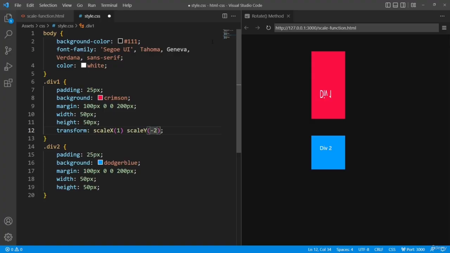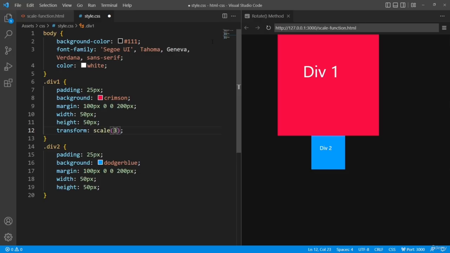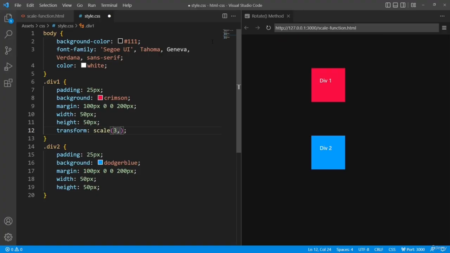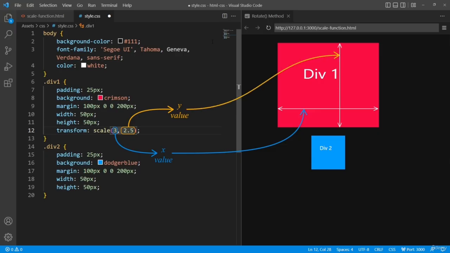There is also a shorthand which takes both x and y-axis values, and that is the scale function. So let me first give a single value, scale 3, and this will scale the element on both the axes equally. If you want to give separate values for scaling the element on the x and y axis, you give two values separated by comma. So 3 for scaling on x-axis, comma 2.5 for scaling on the y-axis.